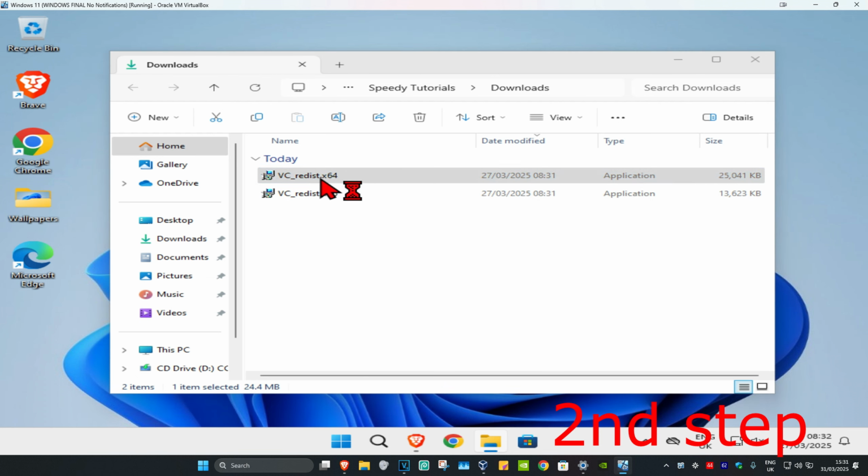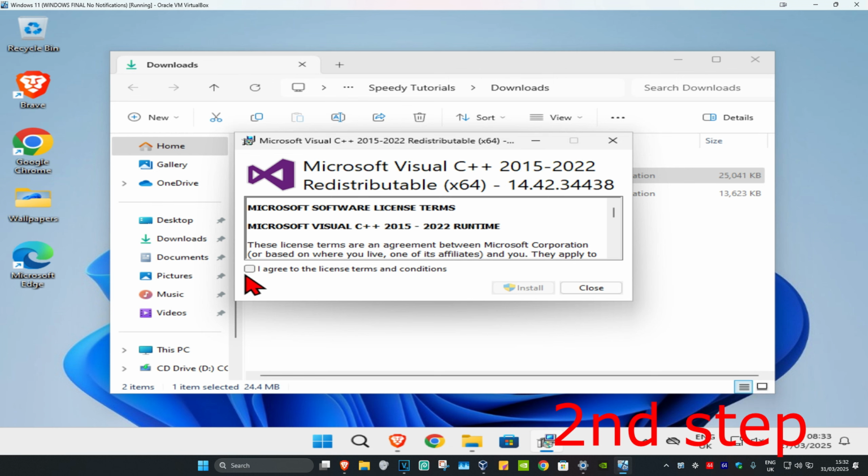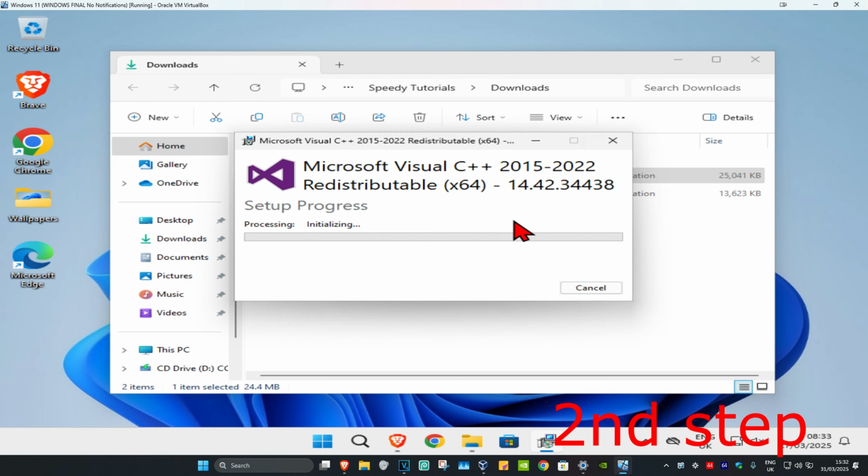You're going to double click on it, and now this will come up. You're going to click on I agree, you're going to tick this box, and then click on install. And then click on yes, wait for this to load, and then once it says setup successful, we're now going to close out of this.